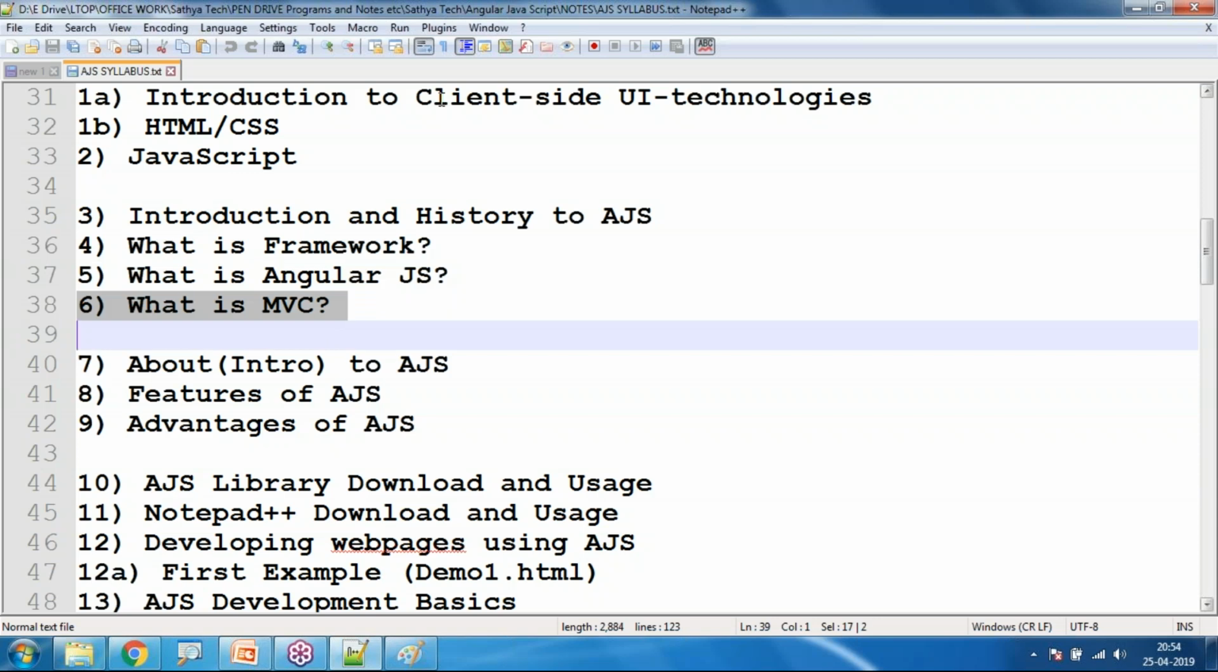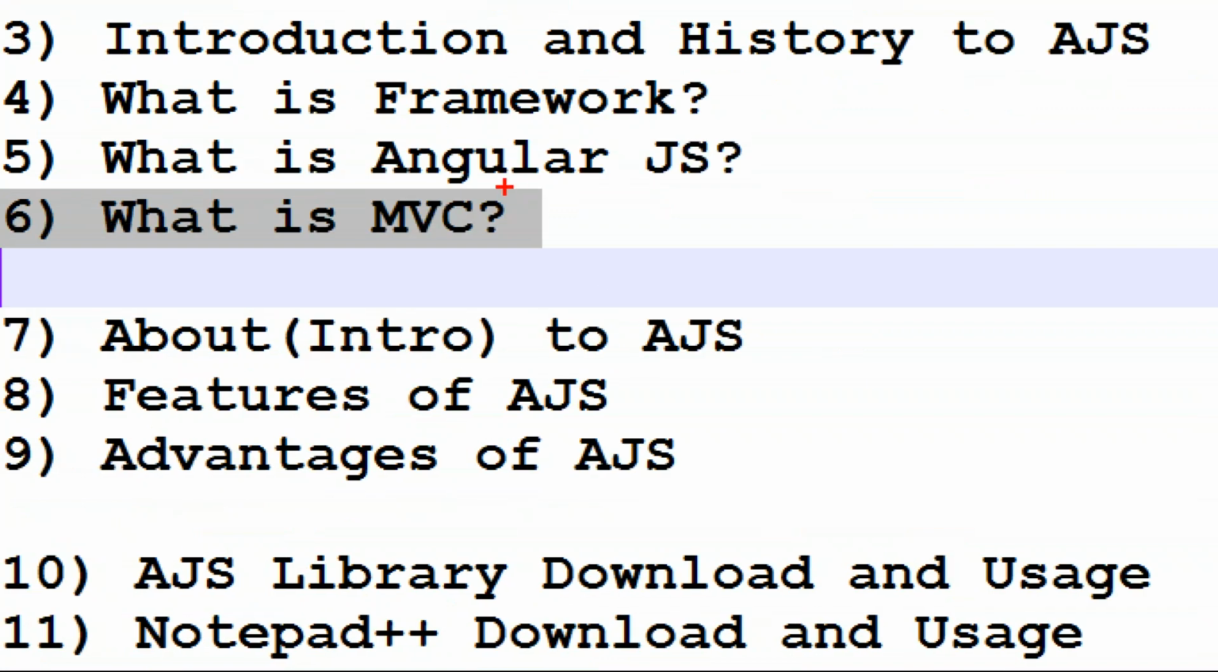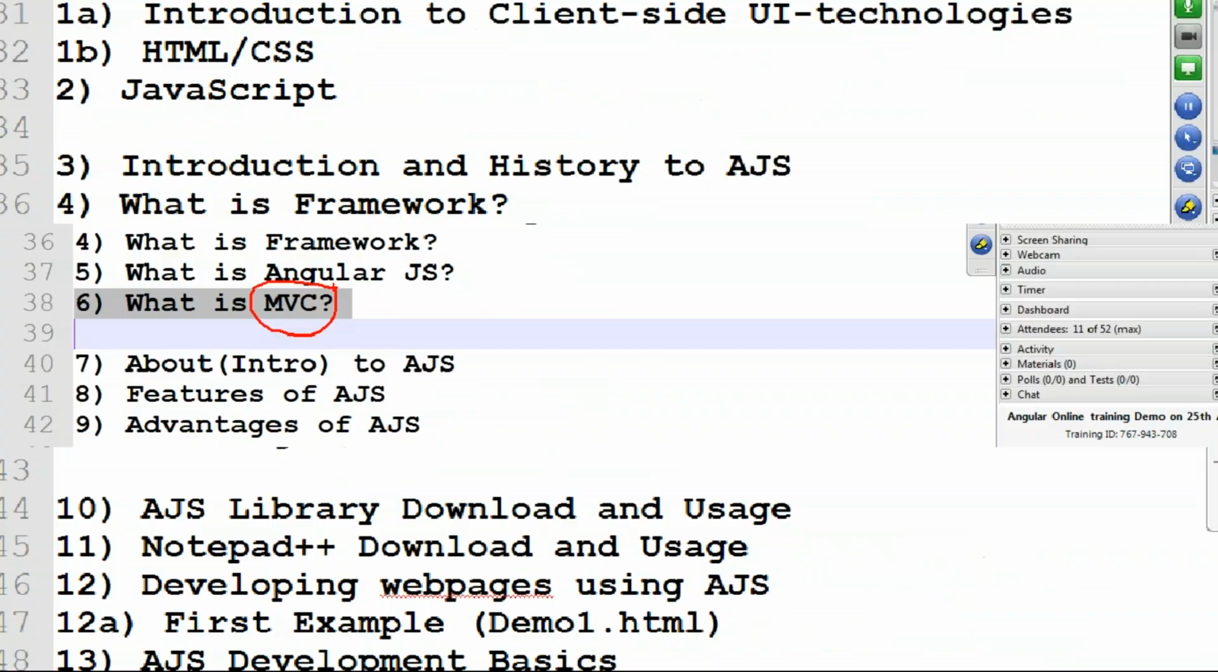If you learn this MVC, tomorrow you can shift to any other new framework which is using MVC, Model View Controller. So this is Model View Controller. Based on this, you can develop any web application.